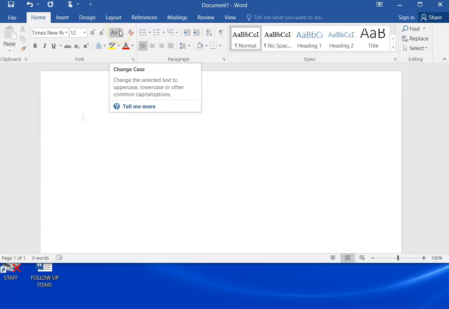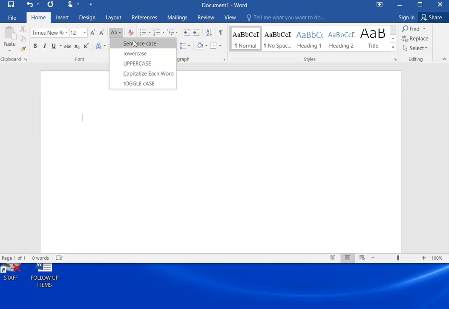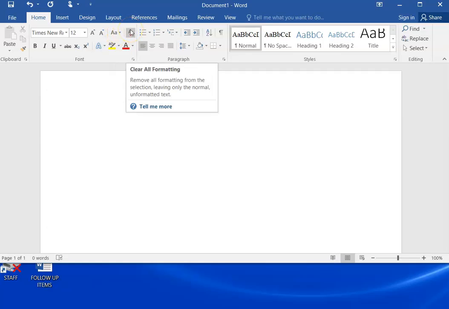This allows you to change case. So I hope everyone knows that typing in all caps is considered shouting. It's just like if I were in a room and I were yelling at you. So you can change to sentence case, which is what we use when we're writing a letter. You can change everything to lowercase, everything to uppercase. You can capitalize everyone, and you can toggle, which changes what you have. If the letter's small, it's going to change it to large. If it's large, it's going to change it to small. And this lets you clear all the formatting, leaving only the text itself.